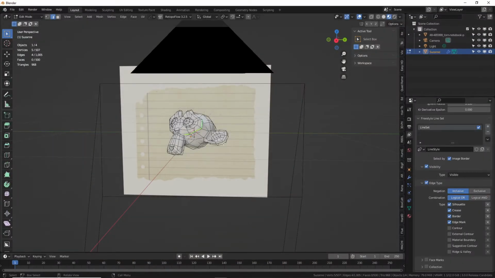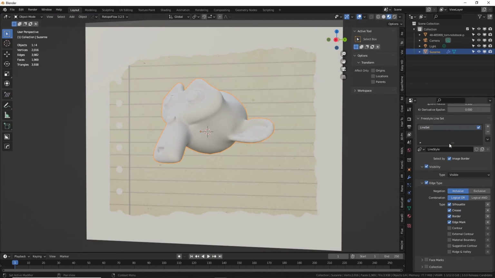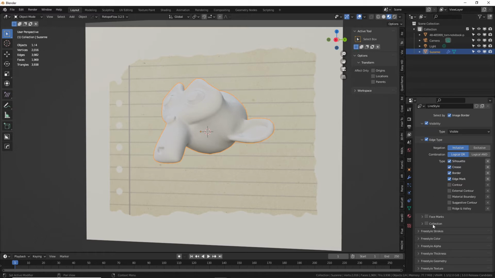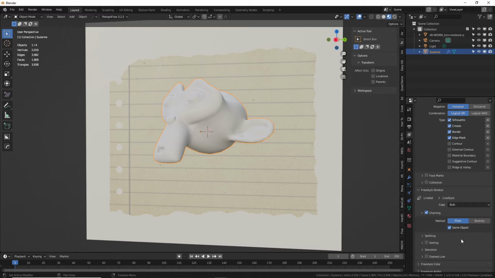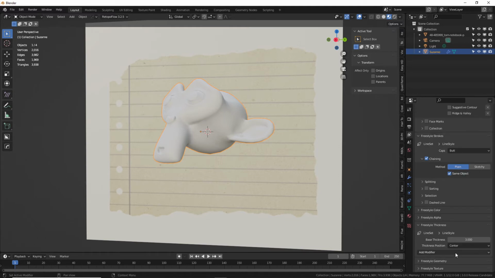So now let's say you wanted to make that line look a little sketchier. How would you do that? In your line set over here in your view layer tab, scroll down and you have a few options. First, we'll start with thickness. Strokes is another one where you can make things sketchier and change how it ends your lines. We're not going to do that at the moment. Like I said, we're just going into some basics here. So if you go down into freestyle thickness, turn this base thickness down, I don't know, to like 1 point.